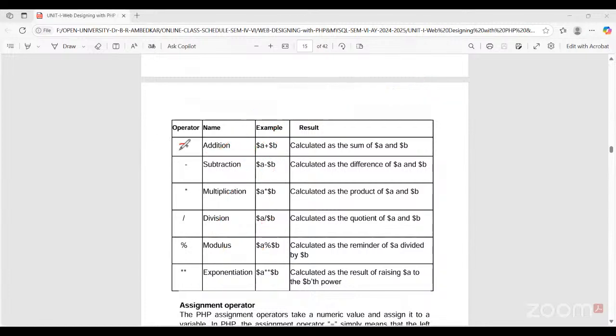And this is the symbol of the operator. For addition, if you want to perform addition, you have to use the symbol called plus. If you want to do subtraction, you have to use the symbol called minus. And this symbol is the asterisk. In computer language, it is called asterisk. And this is the division symbol, also called the forward slash.